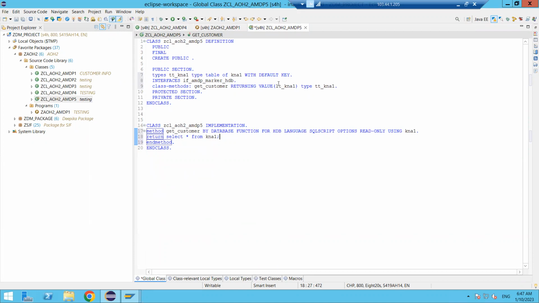The table function allows only returning parameters. It will not allow an exporting parameter. That is one condition here. We should not use exporting in a database function; we should use only a returning parameter. And this is a certification question also: in a database function, is it possible to apply exporting parameters? Exporting parameters are not allowed.